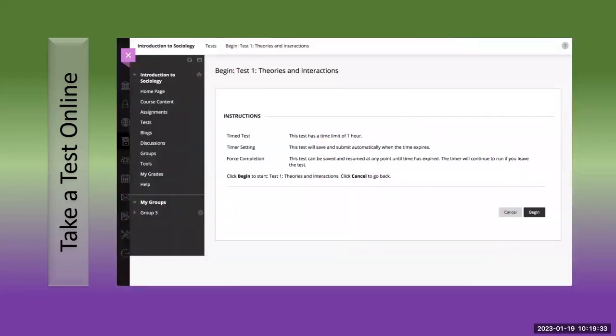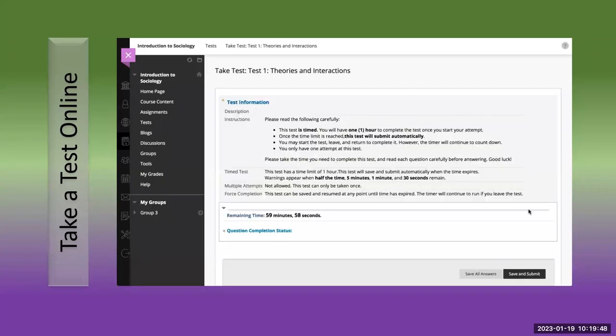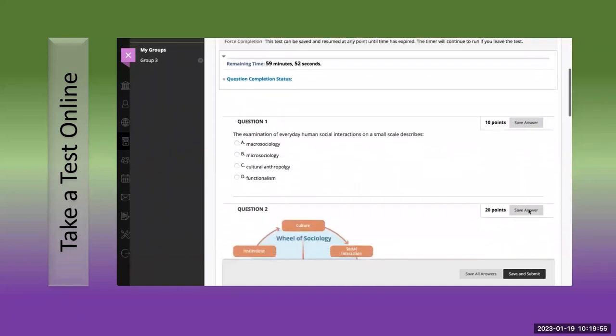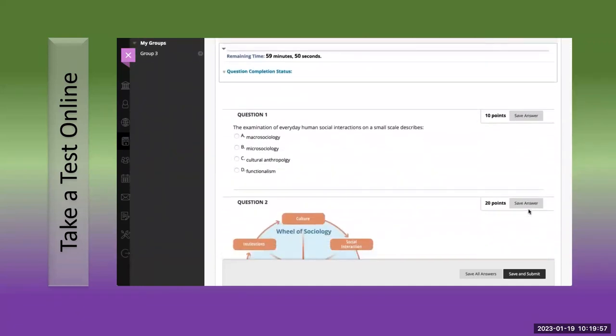Let's take a look. Read the test instructions carefully to find out if the test is timed, whether or not it submits automatically when the time is up, if you're allowed to save and resume later, and if you can retake it. Select Begin to start the test. Don't refresh the page, close the window, or use the browser's back button while taking the test. If you have problems during the test, contact your instructor immediately.